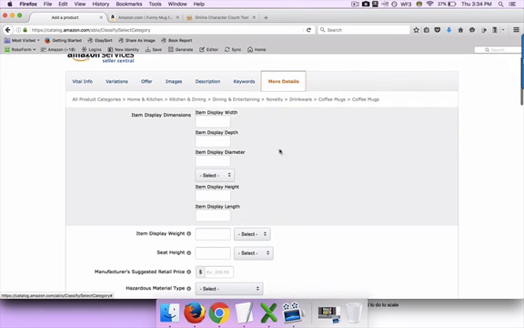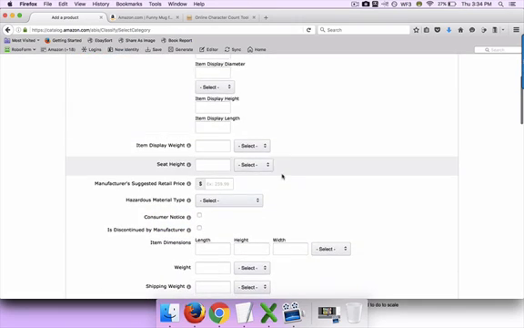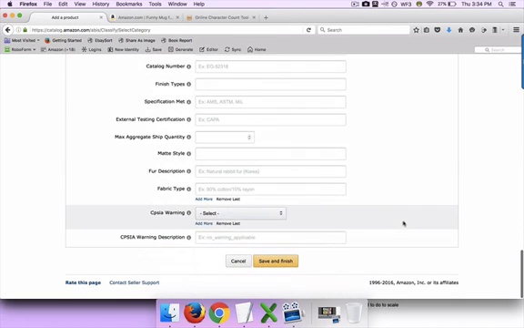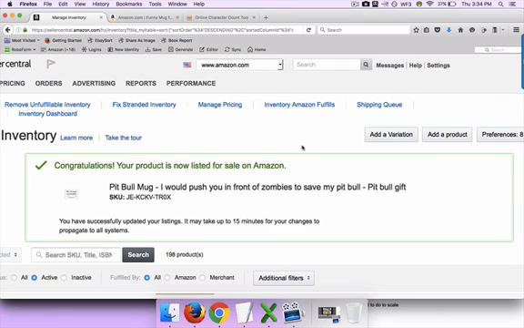Then we go over to more details, and we don't really need to fill out anything for that either, but sometimes I'll just put in for the material type, ceramic, and then that's it. And then you just go from there, save and finish. After that, you immediately get something that says, congratulations, your product's now listed for sale on Amazon. Wait up to 15 minutes because you probably, if you went to go click over right there, it wouldn't show up in your inventory and the picture wouldn't show up. So wait up to 15 minutes, you'll click over and everything is good to go.